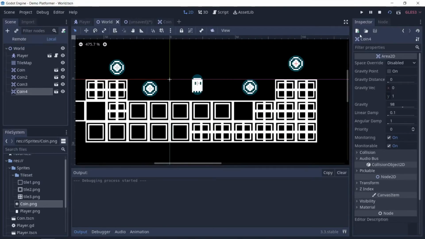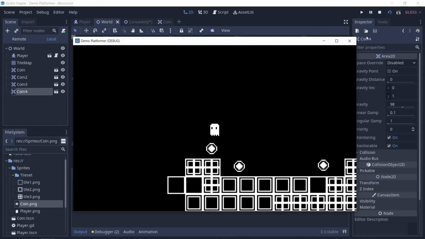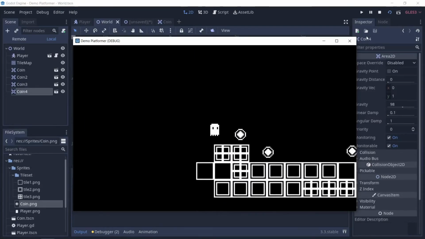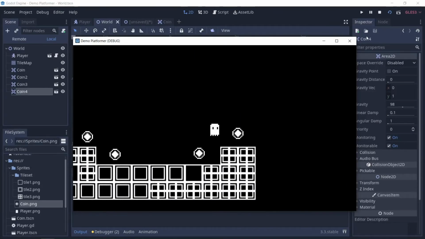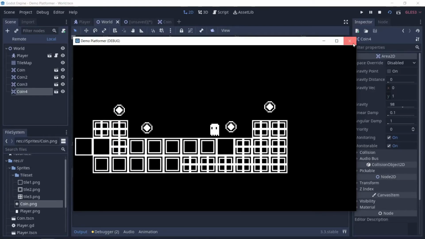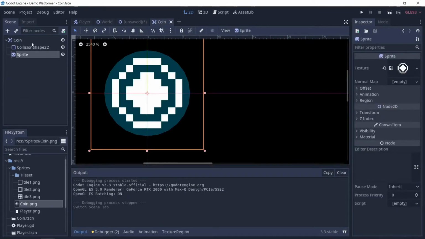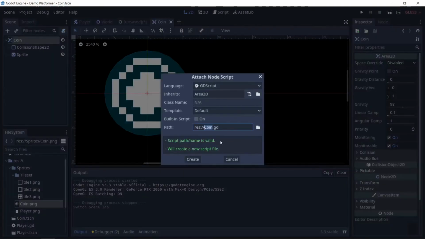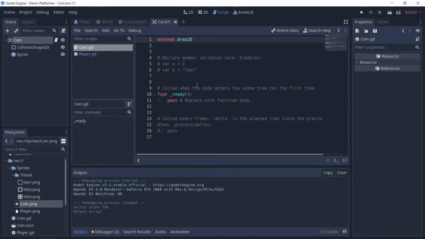But when I click play, you'll notice that they don't actually do anything when I run into them. And that's because we haven't defined any behavior for them yet. So to do that, just like before with the player, we're going to want to add a script to our coin. And it's fine just being called coin.gd, and click create.